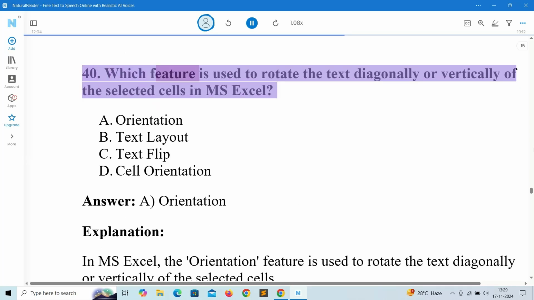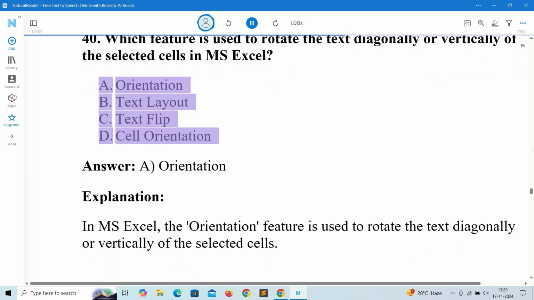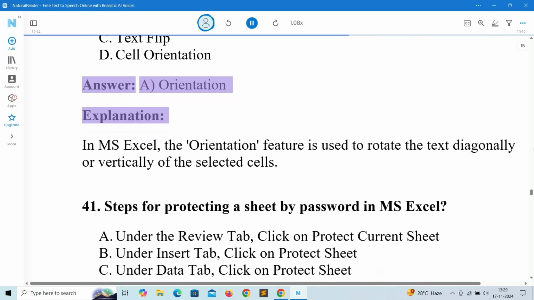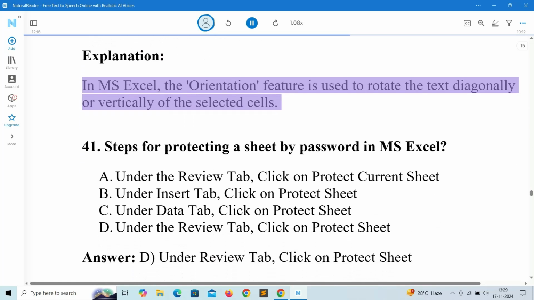40. Which feature is used to rotate the text diagonally or vertically of the selected cells in MS Excel? A. Orientation. B. Text layout. C. Text flip. D. Cell orientation. Answer: A. Orientation. Explanation: In MS Excel, the orientation feature is used to rotate the text diagonally or vertically of the selected cells.